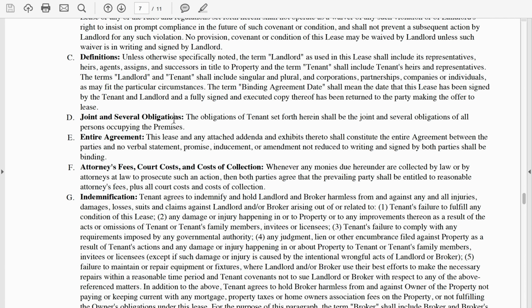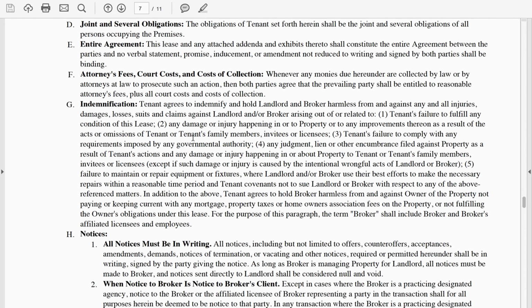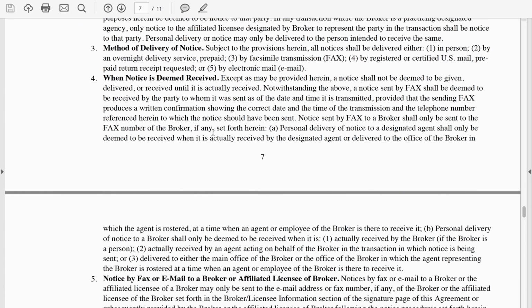If the lease is written in the name of 2 or more people, then both of you, or however many people are on the lease, remain responsible for the lease for the entire term of the lease. If someone leaves, that doesn't just leave the other people responsible for the lease. Everyone that's listed is always responsible. This is the entire agreement. There are no verbal agreements. Everything that's contained in this lease is the entirety of what we have agreed upon. All notices must be in writing.